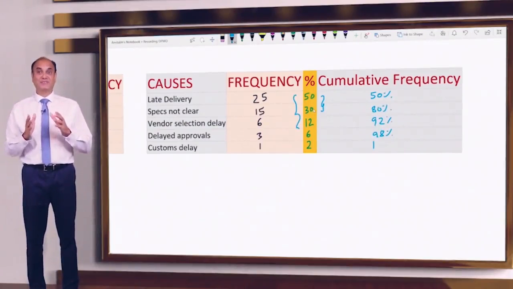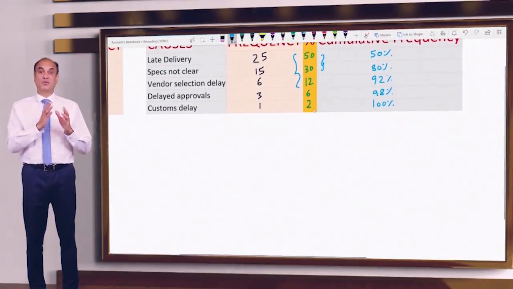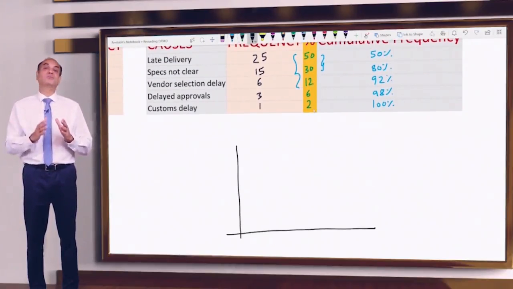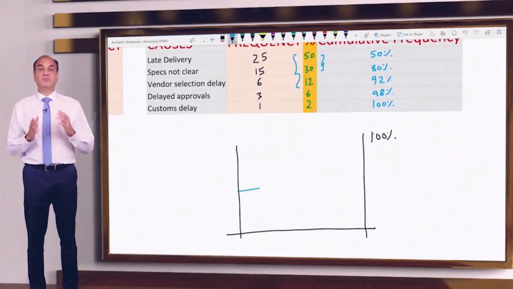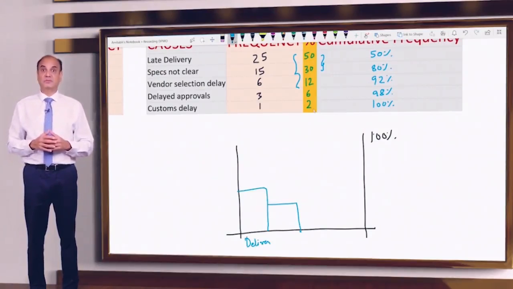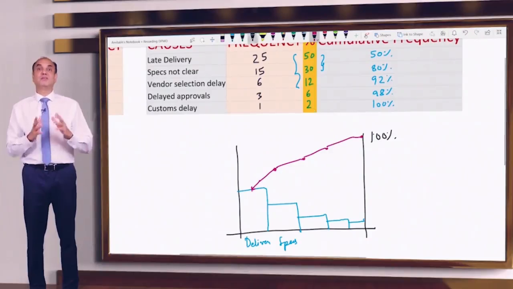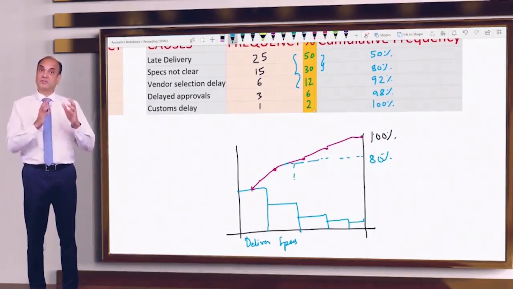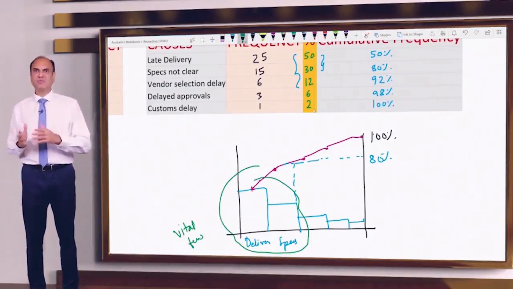And after that, once I have made this table, I will create a graph, a bar chart, which will arrange all the causes in the descending order, and also it will tell the cumulative frequency as well. So from the graph, I can easily see that 80% of the delays are due to delayed deliveries and specifications not clear. So these are the 2 root causes which are contributing to the 80% of my total procurement delays. This was just an example.